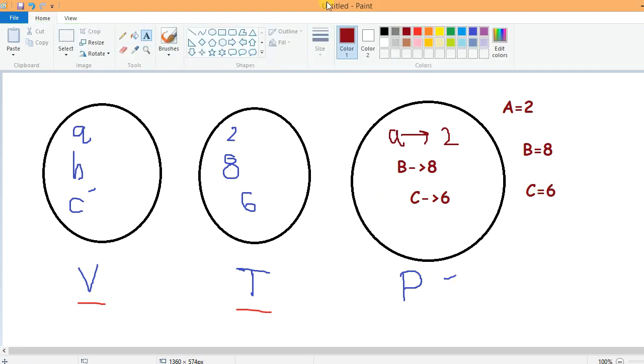If you observe carefully, I'm sure you have done variables in C, and you have written A equal to 2 in this manner: A equal to 2, B equal to 8, C equal to 6. Okay, and this is the same thing here. The set of variables is V, and in this case it's A, B, C, and T is a set of terminals. It means what is stored in A: 2 is stored in A. So this is the set of terminals 2, 8, 6. In our case, it's a very small set of variables and a very small set of terminals, let's say only 3.